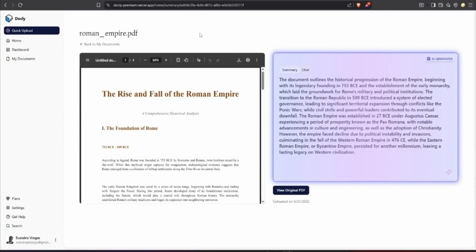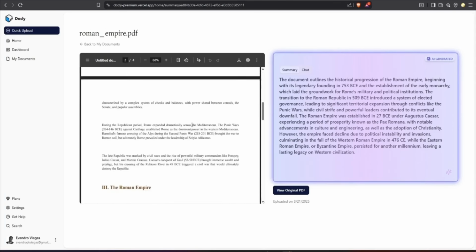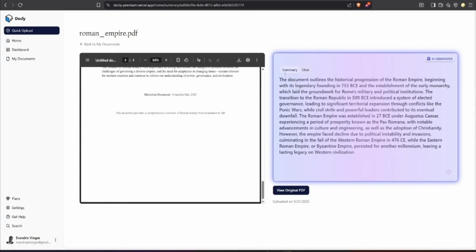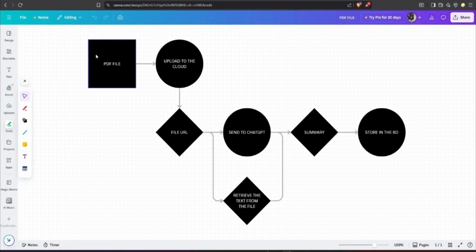And as it finishes loading, it's going to take you to this summary page where you can see the title and the document that you have uploaded, and on the right side you can see the summary. So let's take a quick look at how this summary process works.